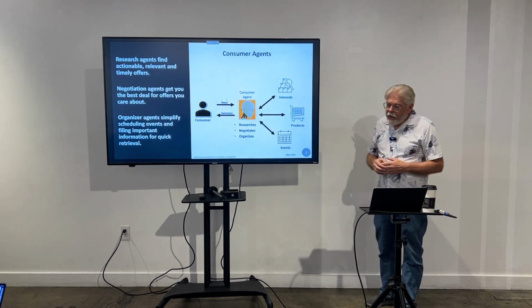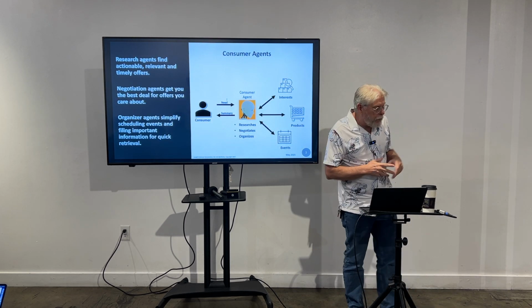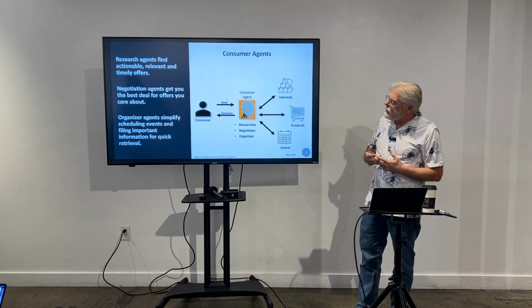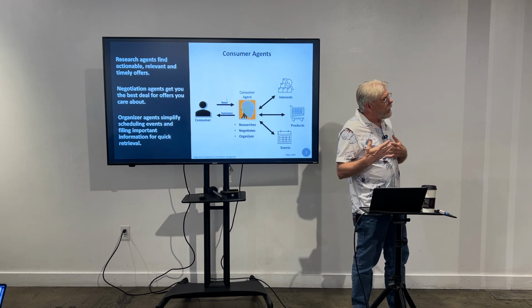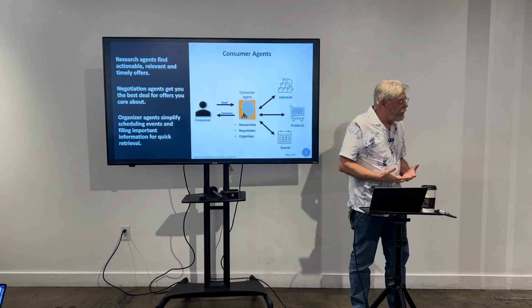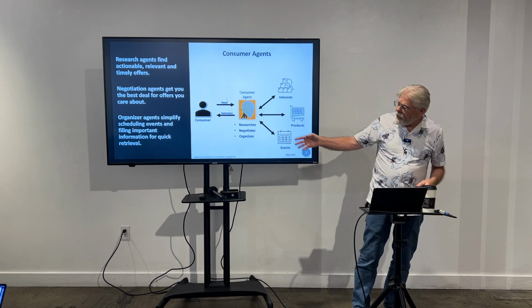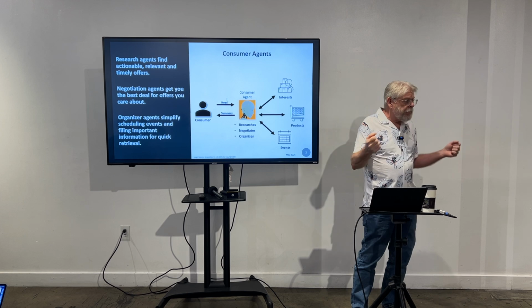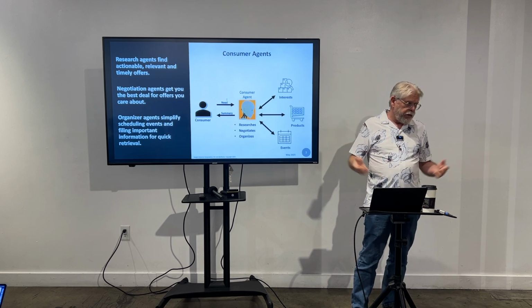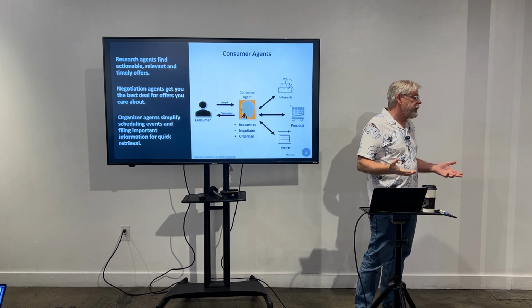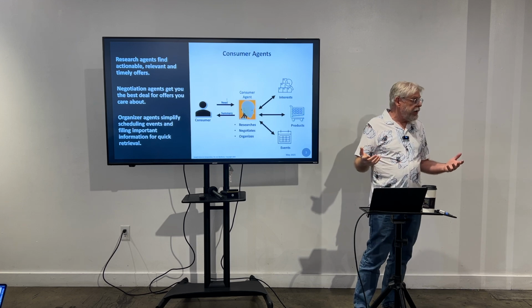Okay, so consumer agents. Let's talk about consumer agents. Basically, consumer agents are software that work on our behalf to accomplish different tasks. We can break those into three categories, probably more, but three main ones. Research. Go out and find a bunch of information for me. Summarize what you find. We're already seeing that with ChatGPT deep research, things of that nature, right?